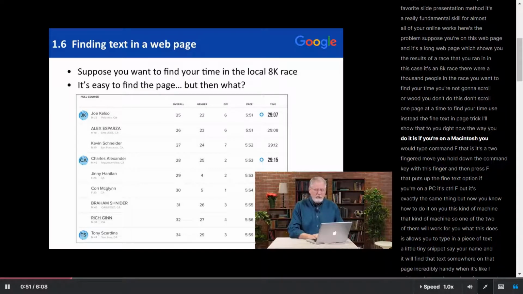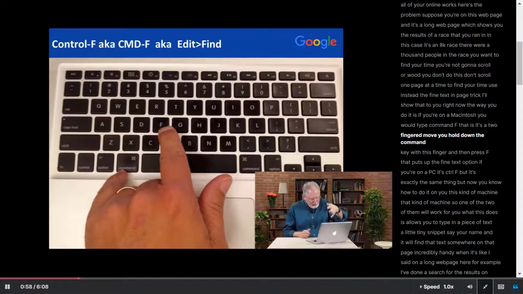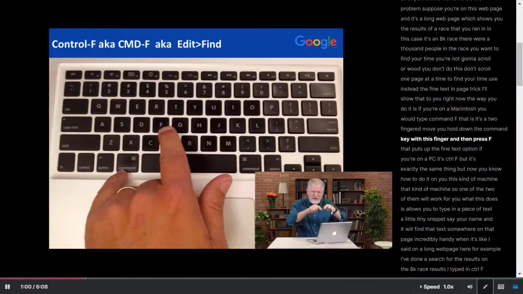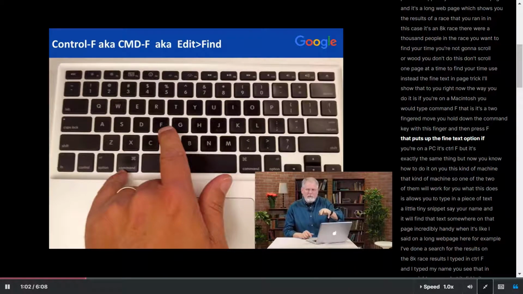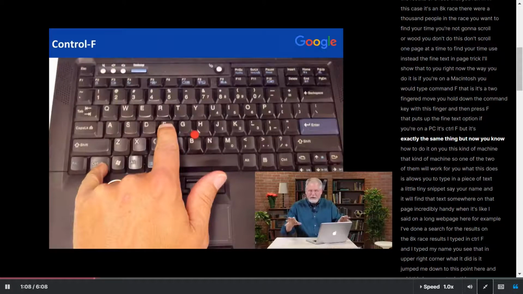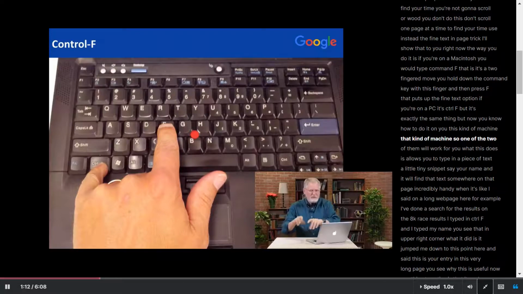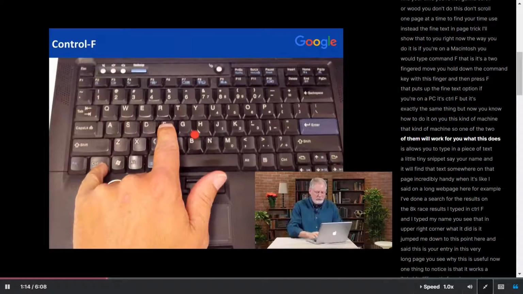The way you do it is if you're on a Macintosh, you would type Command F. That is, it's a 2-fingered move. You hold down the Command key with this finger and then press F. That brings up the Find Text option. If you're on a PC, it's Control F, but it's exactly the same thing. But now you know how to do it on either this kind of machine or that kind of machine. So one of the two of them will work for you.